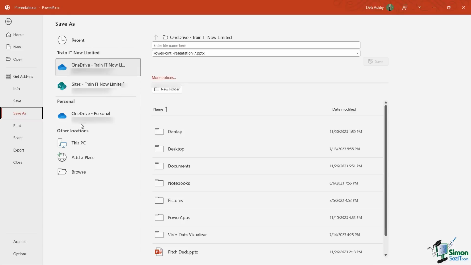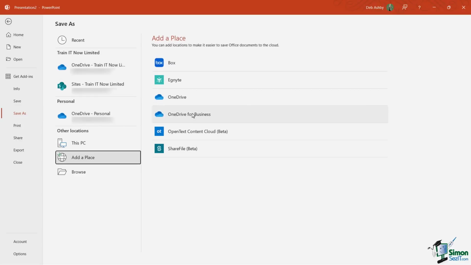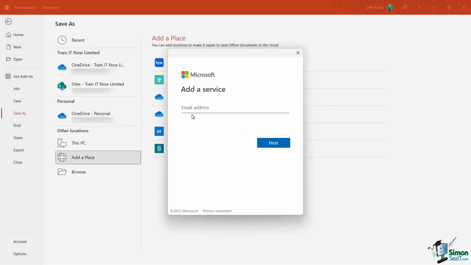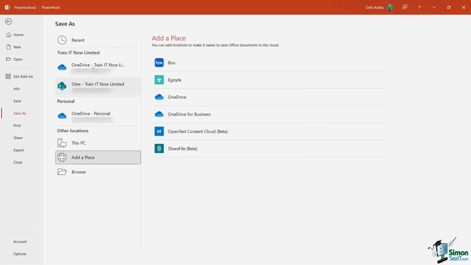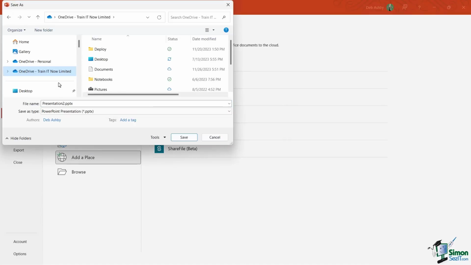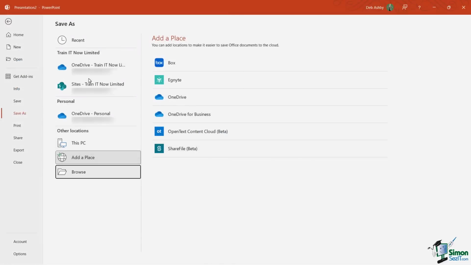Now, if you don't see your OneDrive storage set up underneath here, you can simply click on Add a Place at the bottom. You can choose what you want to set up, for example, OneDrive for Business. You're going to need to enter in your Microsoft 365 email address and password, and once you've done that, you'll be able to see it listed as mine are here. Alternatively, if you click on Browse at the bottom, it's going to open up File Explorer, and if you have OneDrive synchronized to your PC, you'll be able to see your OneDrive storage in here. Now let's just cancel out of here because I have mine sitting here.